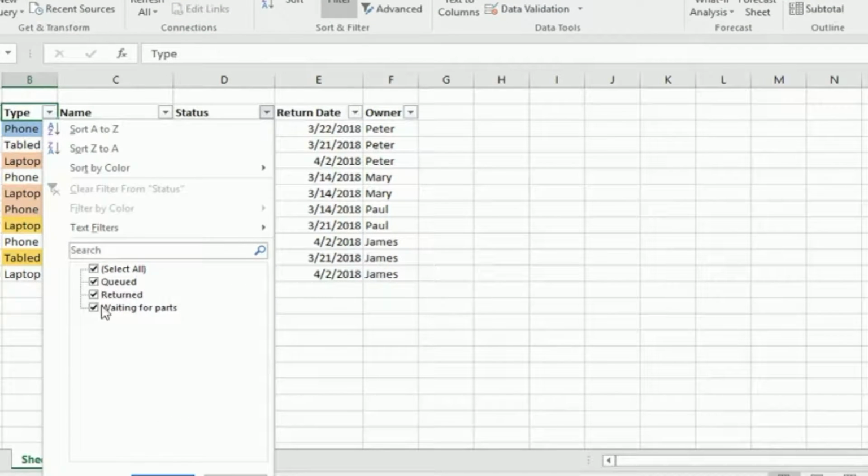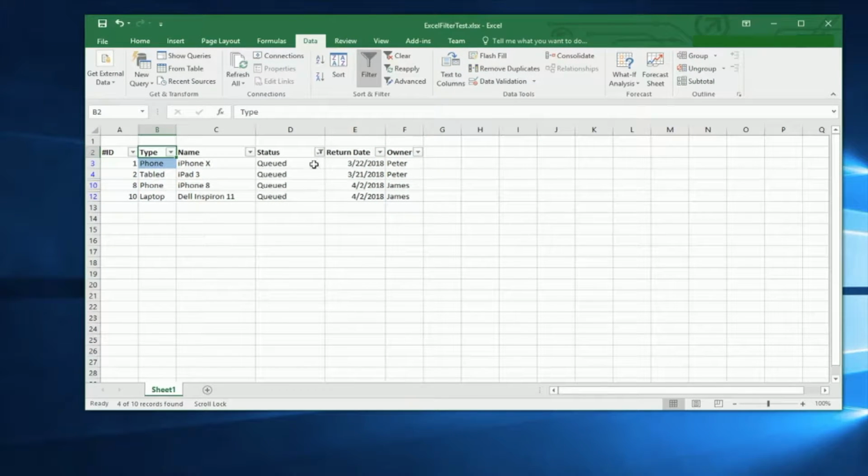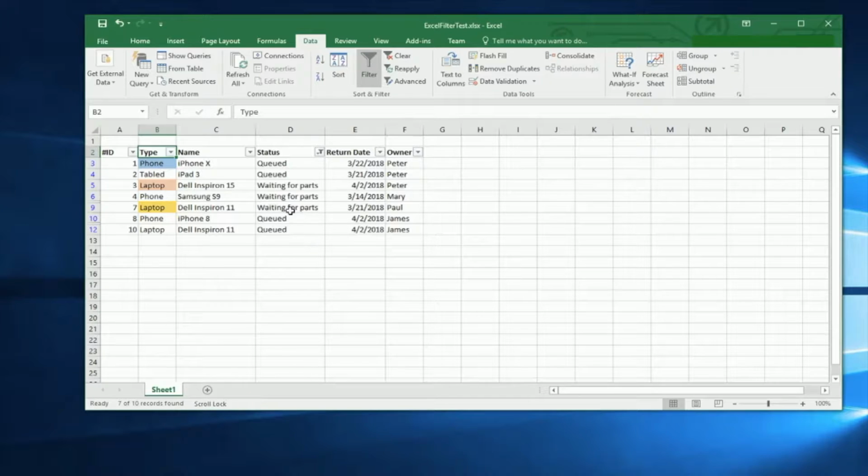For example, you can see that in this column there are 3 different entries. So you can select Queued, for example. Now if you press OK, then only the items that have Queued in the status column will be shown. If you want to show multiple ones, for example we want to show Queued and Waiting for Parts.